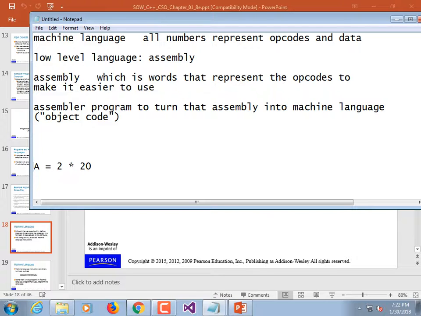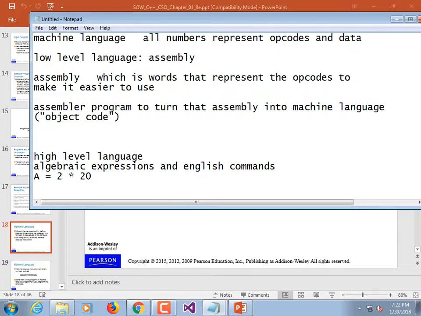We would like to do algebraic expressions and English commands, although if English wasn't your native language, you might wish it was Russian or whatever. That's a high-level language. And there are hundreds of those.